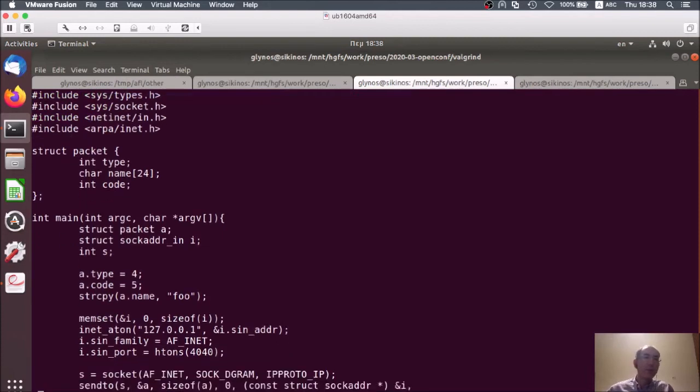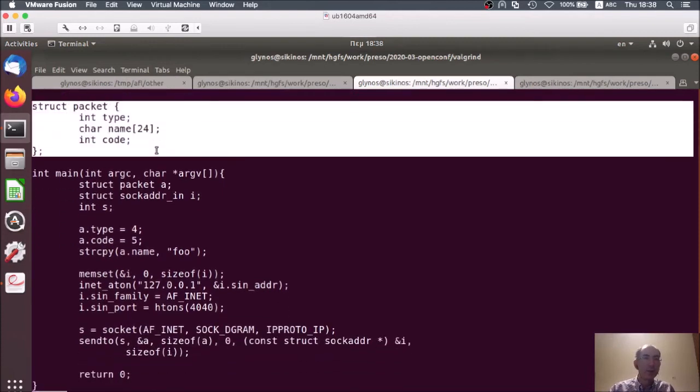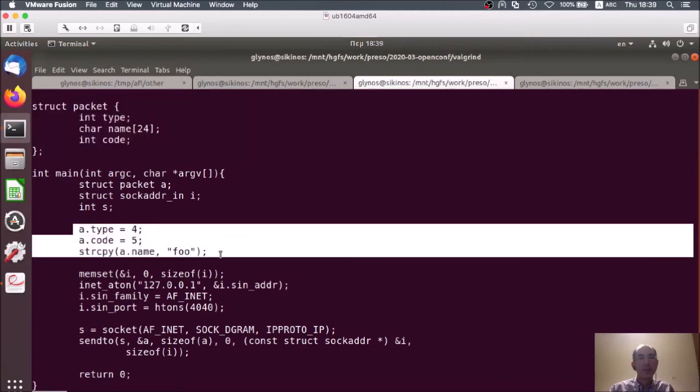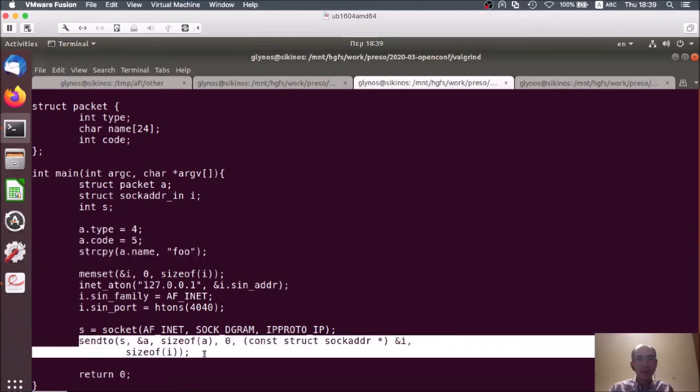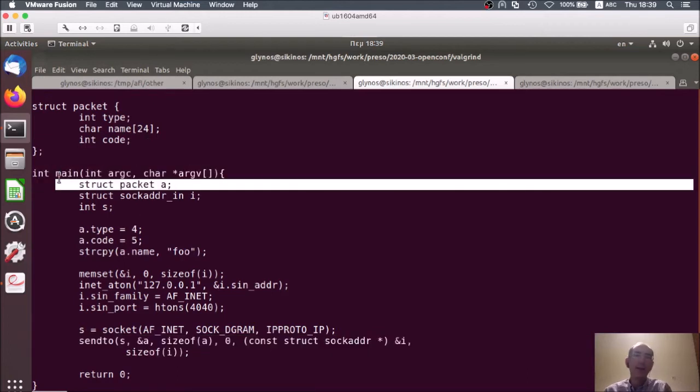We have this little program here. We have this structure, a packet structure, which is not entirely initialized here. So we initialize some portions of it, but some other portions of it do not remain initialized. And when we send this packet over the network, the uninitialized part of this structure is going to leak internal memory contents over the wire. So let's see if this can be detected by Valgrind.